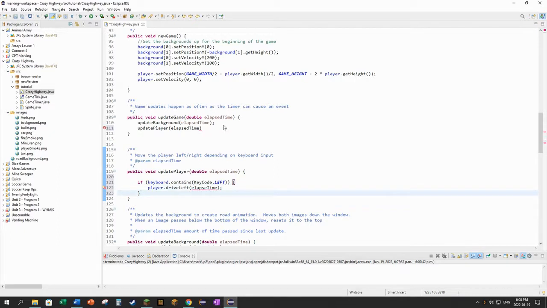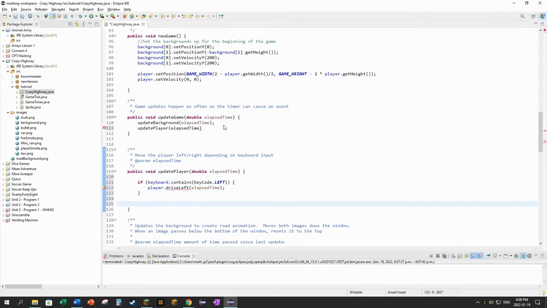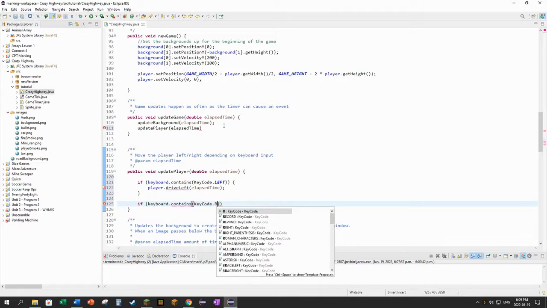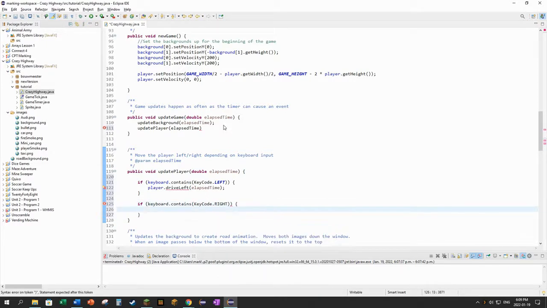Okay, that's a bit of an error. First error because I spelled elapsed time wrong. So elapsed time spelled right, but drive left, that's a bit of an error. Just ignore that for a sec. What about if I'm pressing the right key? So the keyboard contains key code right. Then what I'd really love to write, because it would make so much sense, right? If I could just write drive right, the elapsed time. Except driveLeft and driveRight are not methods of the Sprite class. And that's why that's an error.